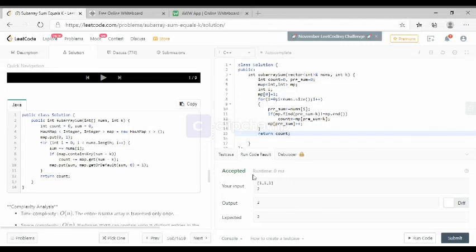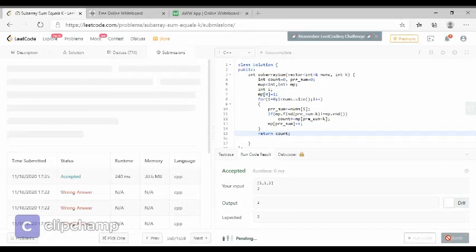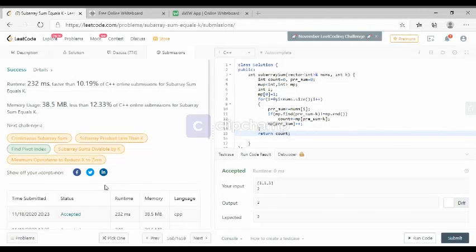Yeah, it's accepted the base test case. The base test case was given as 1 1 1, and my code output is 2, and expected was also 2. So let's submit it. It's accepted now. Success. 232 ms is the runtime, that is faster than 10.19% of C++ online submissions, and memory usage is 38.5 MB.